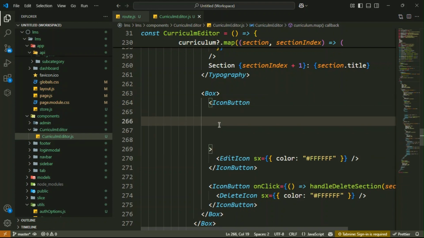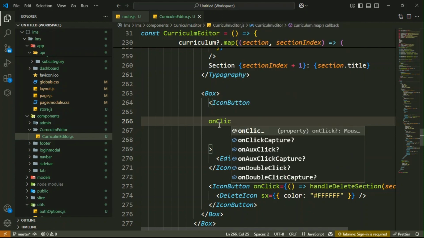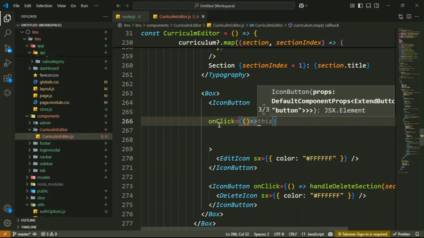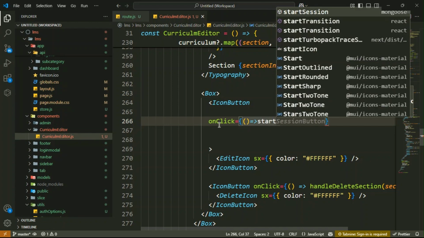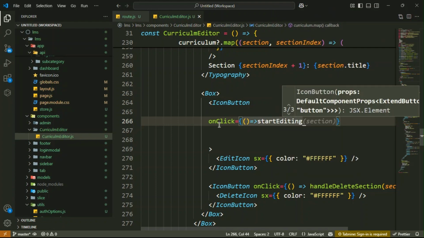Inside it, we have defined the event, which is onClick. Then inside it, you have to make the arrow function. Inside that is our function name, startEditing. So this is our function name, startEditing.